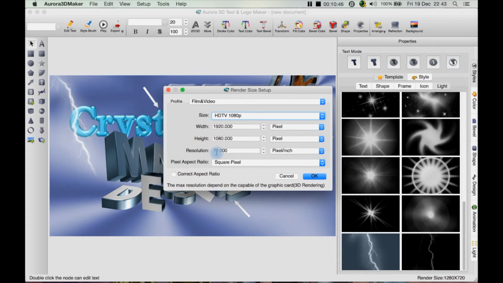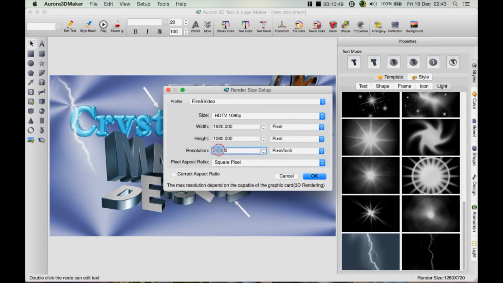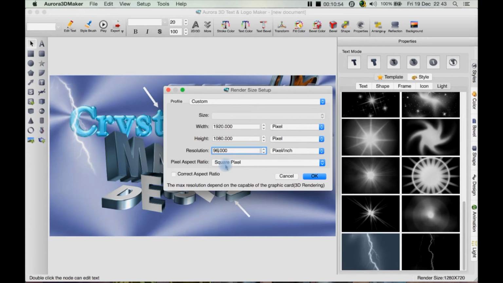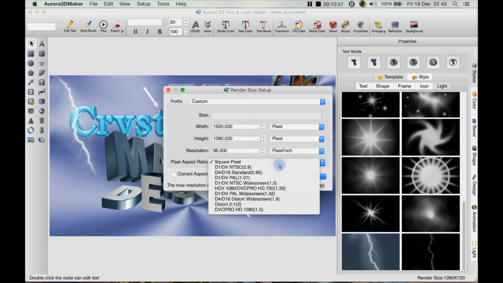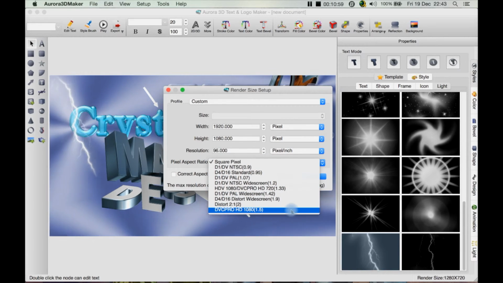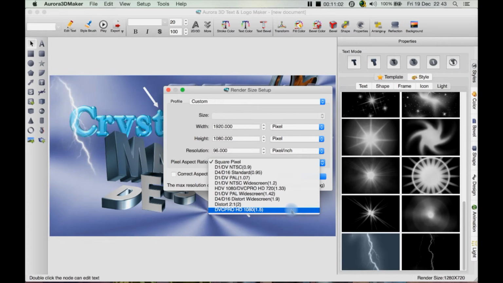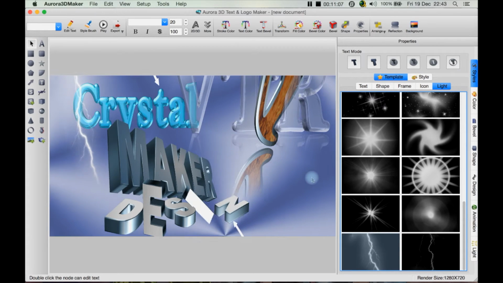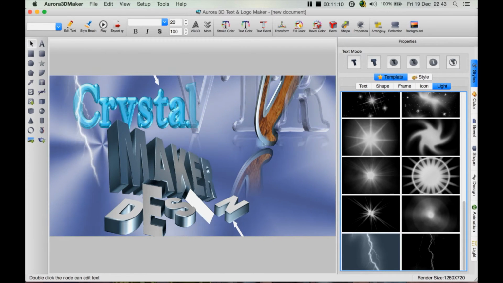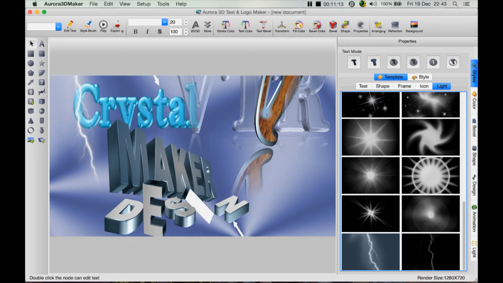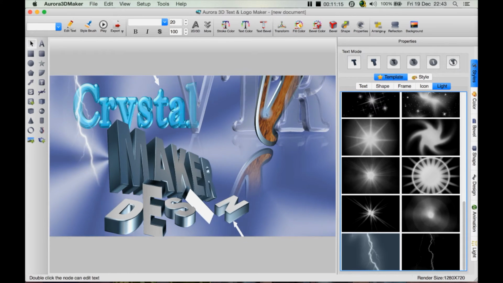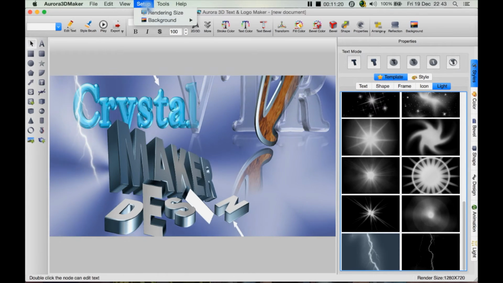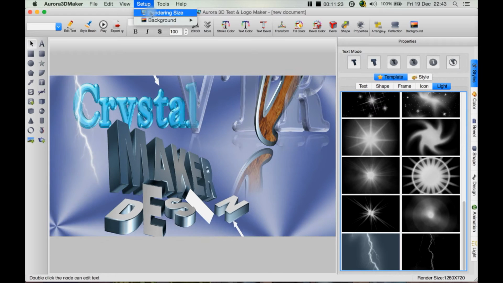It is selected a resolution of 72. You may like to raise it a little bit higher, say 96 at least, which has made it custom. You then have aspect ratio. You've got various aspect ratios here. You might want that. Let's just try that. Correct aspect ratio as well. Okay. It's made our text go weird, but we can always edit it to be right. Also, you would normally set the background size, the rendering size, before you actually started editing and creating anyway.